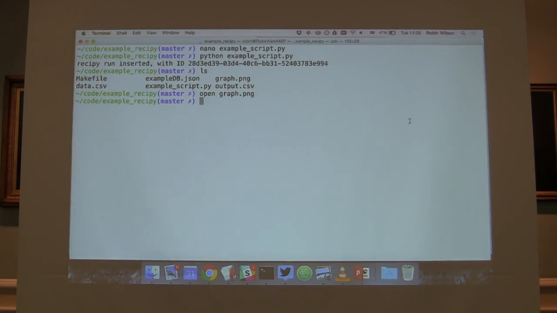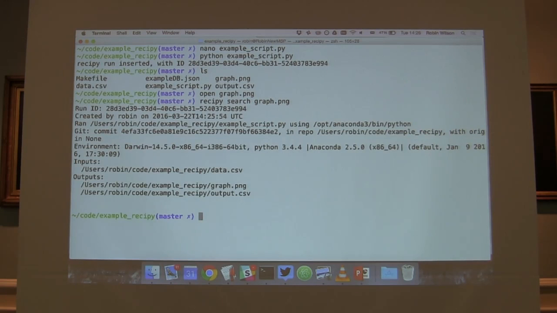Now, imagine that you come back to this and you go, how do I create var.png? What you can do, you can use the recipy command line tool to do recipy search for this var.png, and you get some output like that. So you can see here that you've got an ID, probably who created it, when. It tells you what script you ran, what Python interpreter. It tells you the git commit of the repository. So this example script is in a git repository. Here it says there's no origin, because there isn't an origin set in the git repository, and it also tells you the platform, and most importantly, tells you what your inputs and your outputs were.